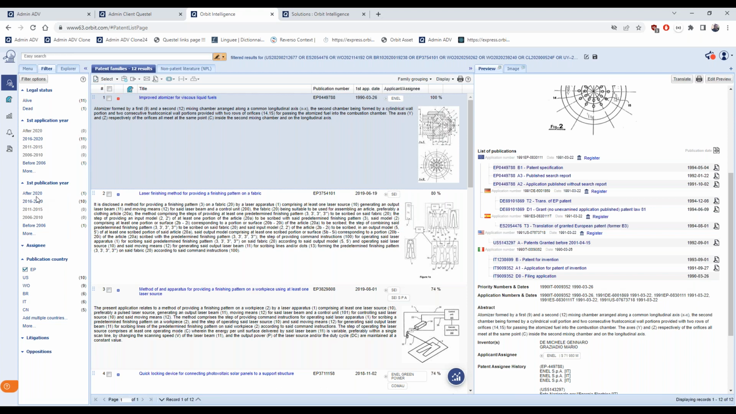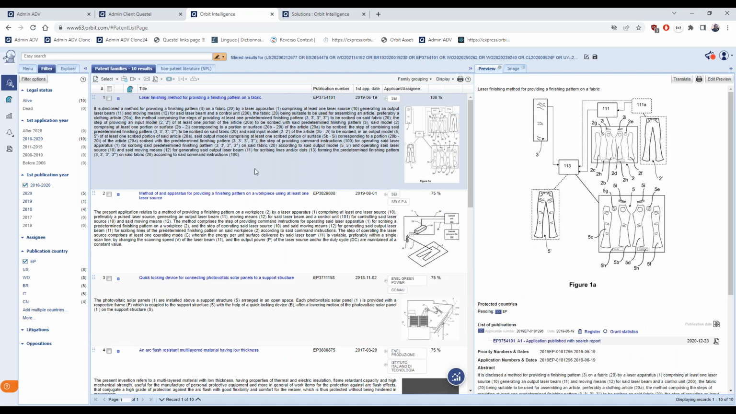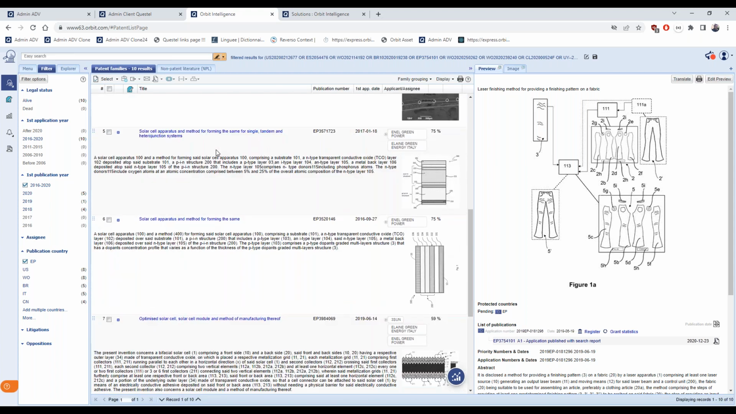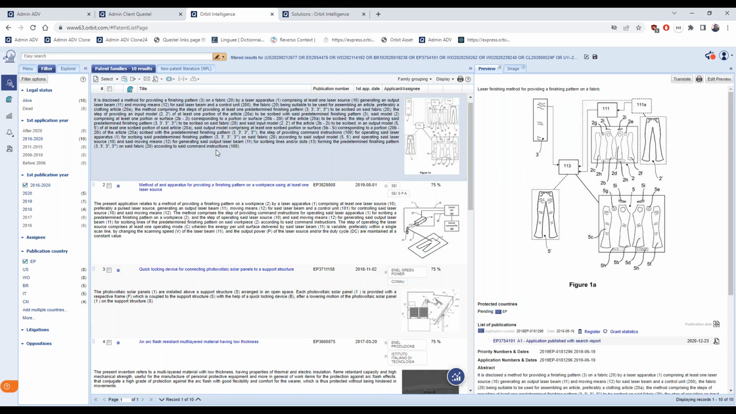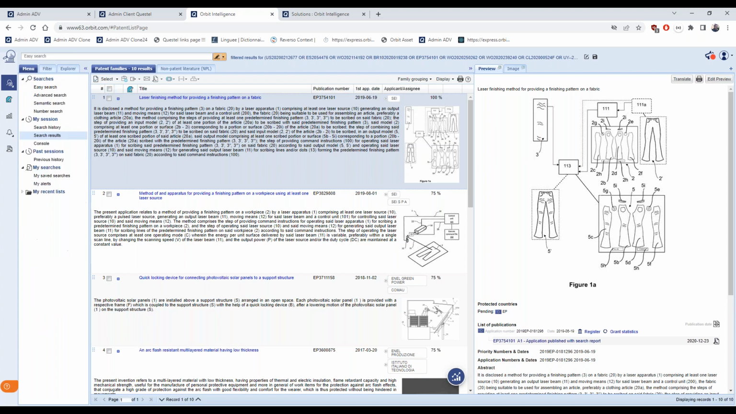And you can, of course, apply more than one filter at the same time. So I choose, for example, first publication year between 2016 and 2020, and I see my filter result of 10 families. Okay.